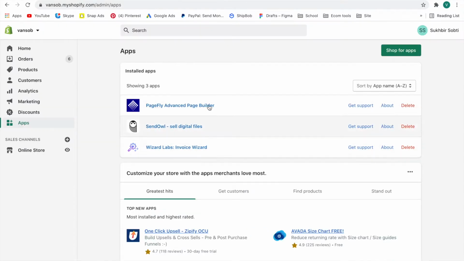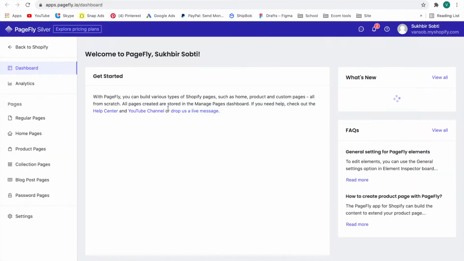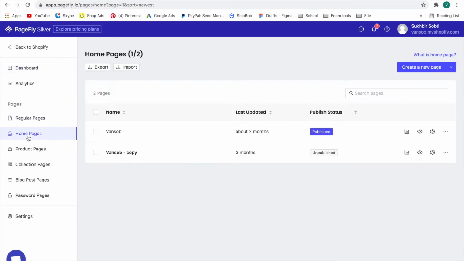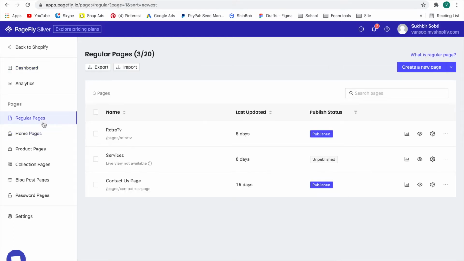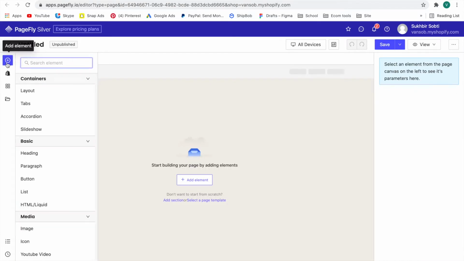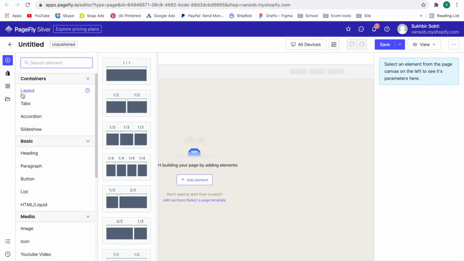Okay, so let's go over to Shopify and press the app pagefly. If you don't have it, you can press the link in my bio and you can go to it. I'm just gonna make this a regular page, so just press regular page and press create a new page. This is what you're going to see once you get on the pagefly page. Basically just a blank canvas.